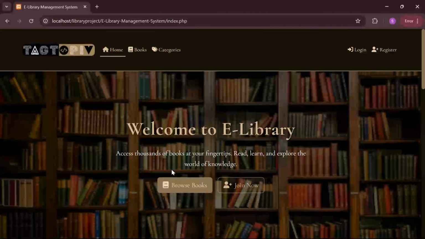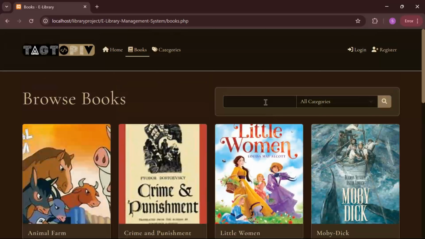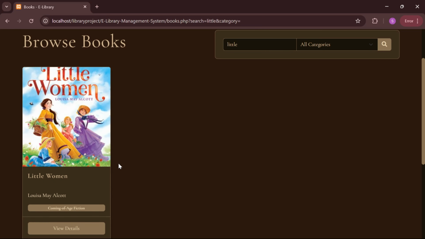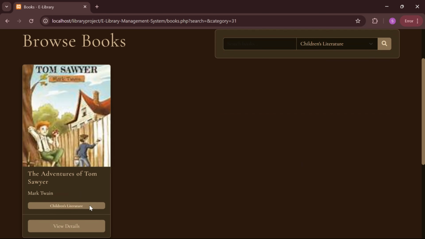So now talking about this browse books option, here we have the list of our books, and from here we can search for any book. Like for example, if I search for this and press enter, here we can see that book. Or if not this, we can search through any category also. So that category book is also displayed over here.